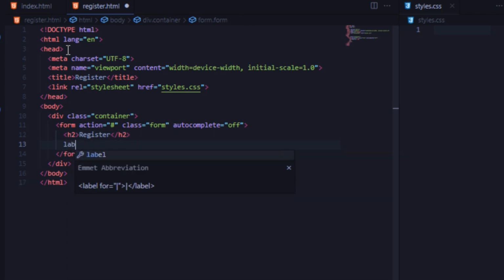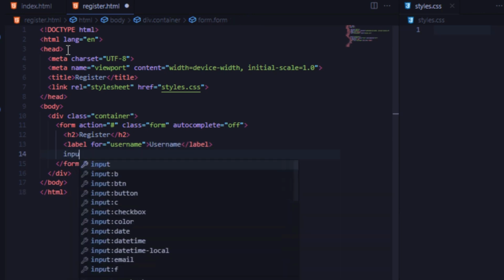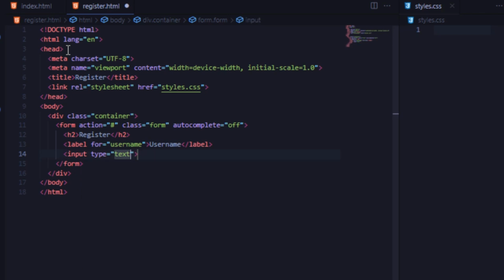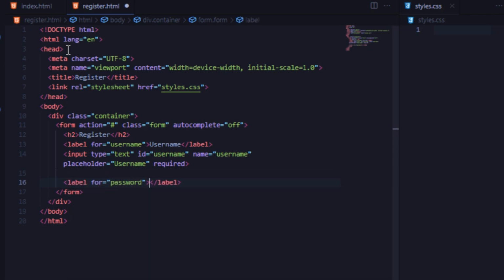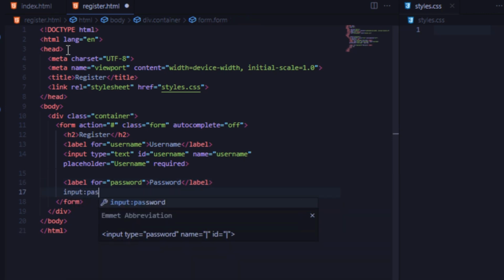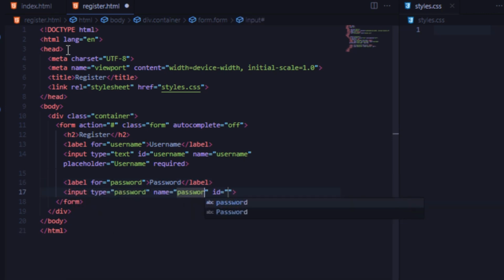The H2 says Register, clearly telling users what this form is for. Then we have our first label and input for username, with a placeholder hint and required so it can't be skipped. Next we have password, which hides input with type equals password and is also required. Right after that, confirm password gives users a chance to double check their password.